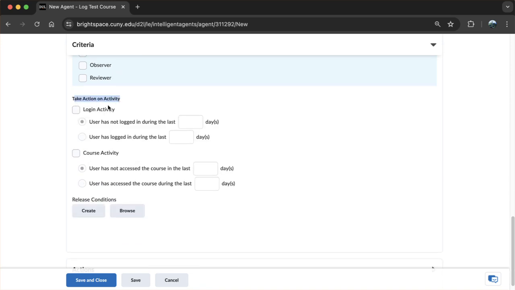Here is where we can set up the initial criteria. So login activity is if they have logged in to Brightspace in general, not necessarily your class, or course activity. In our case, we want this one, that users have not accessed the course in the last 7 days. So again, login activity is Brightspace in general. Course activity is activity logging in to your specific course.